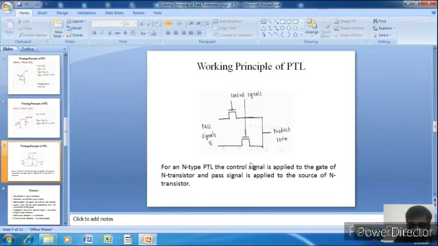If we are using a pMOS, then also the control signals are applied to the gate terminal of the MOSFET, and the pass signals are applied to the source terminal of the n-type MOSFET. Here we can see these pass signals. Pass signals are applied to the source terminal of the MOSFET, and control signals are applied to the gate terminal of the MOSFET. The upper and the lower MOSFETs are coupled, so the output is a product term, and that is the output we will get at the drain terminal of the MOSFET. So this is the basic structure of pass transistor logic.